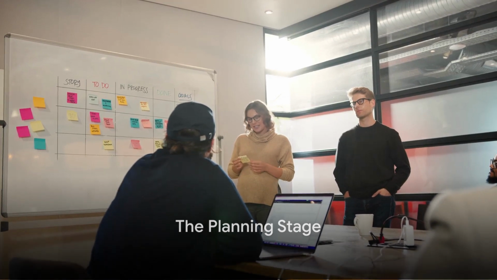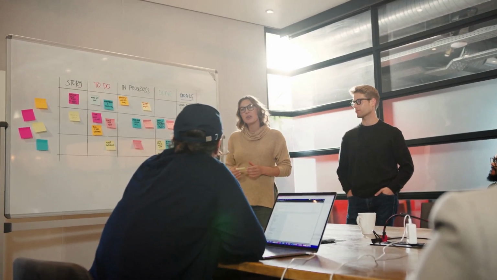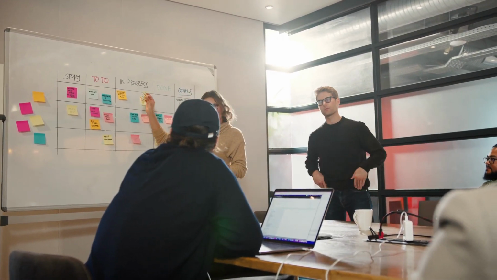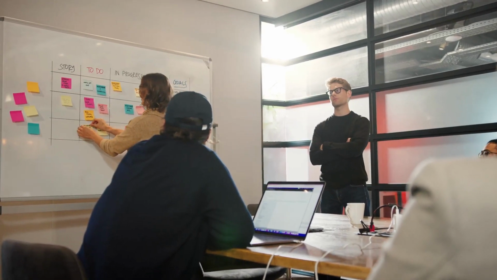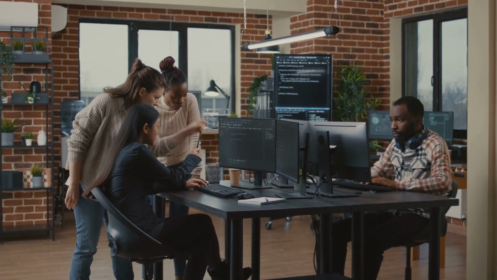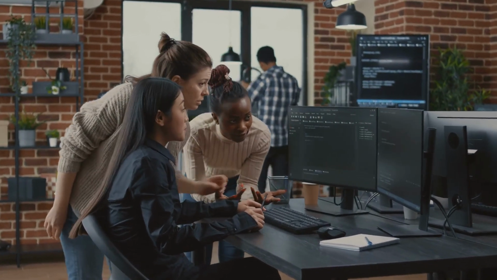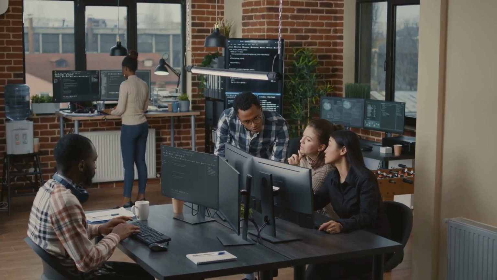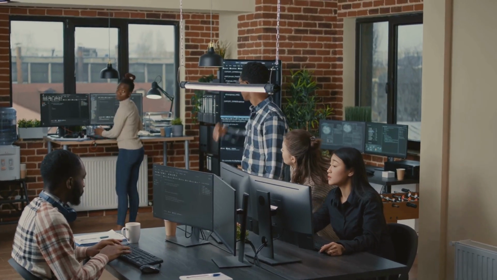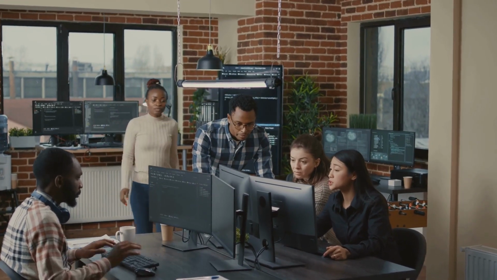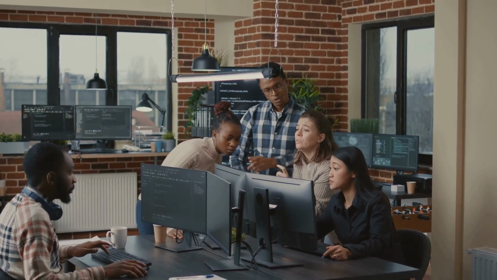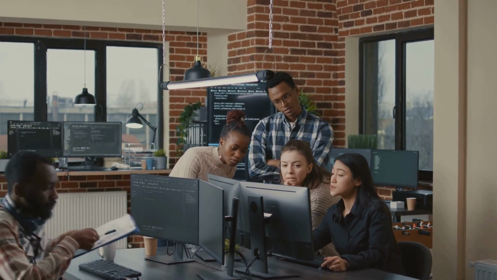Diving right in, the first stage of the software development lifecycle is planning. This stage lays the groundwork for the entire project, setting the stage for success or failure. It's here that we understand the software requirements: what the software is expected to do, who will use it, and how it will improve their experience.